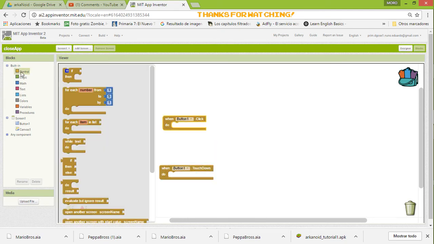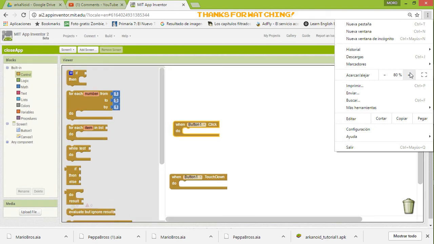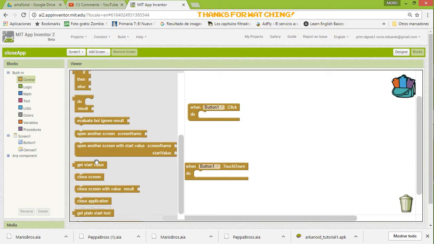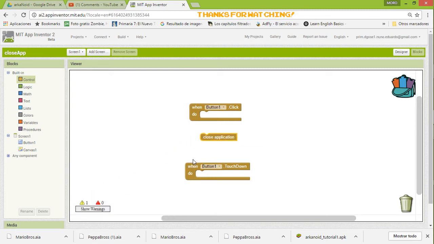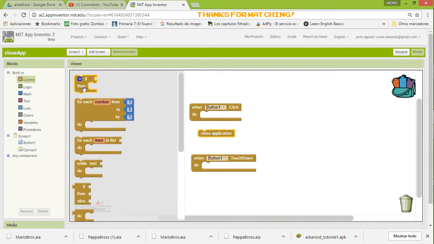You go here, you go to control. So let me make this thing bigger, even bigger. We go to control, and we're going to look for the block that says close application. That's it. With that block you will close the app. So now there is another way to do it, just in case.